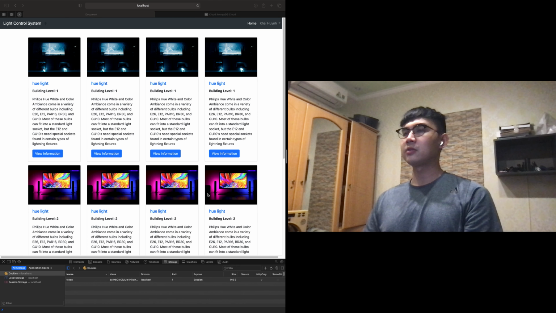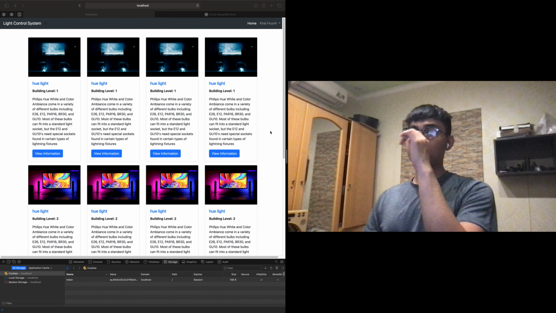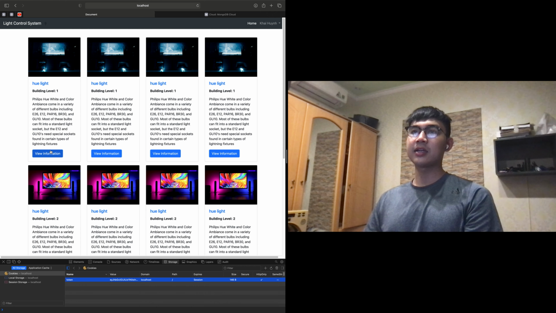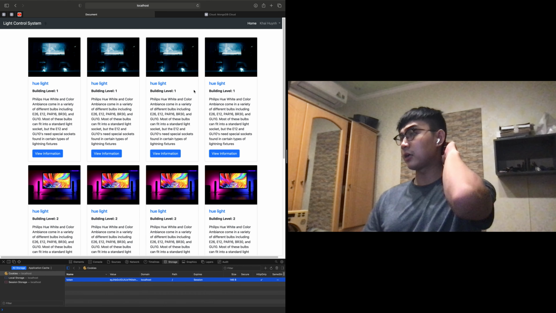So back to the web page. As you can see here, whenever we log in, we have a token set here. The system is going to check for the token and then log you into the web page. So right here you can see everything from the web page, the Hue light, and building floor. This one is the prototype.